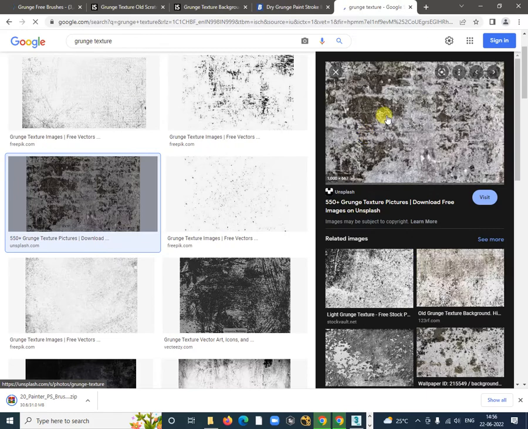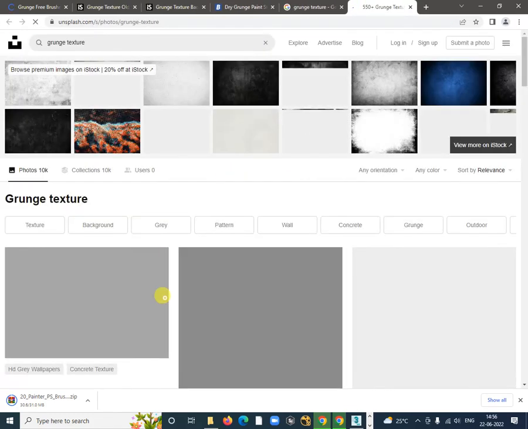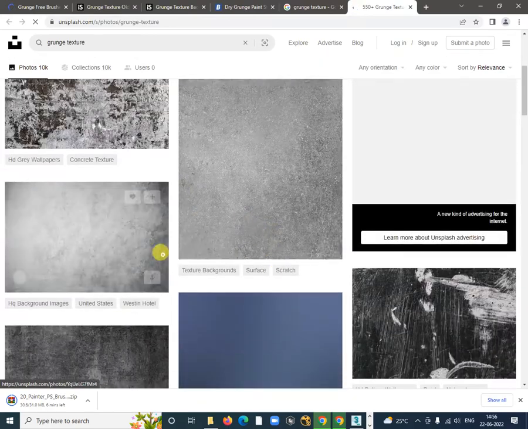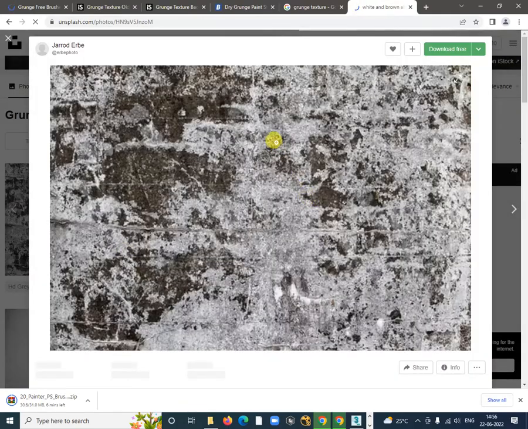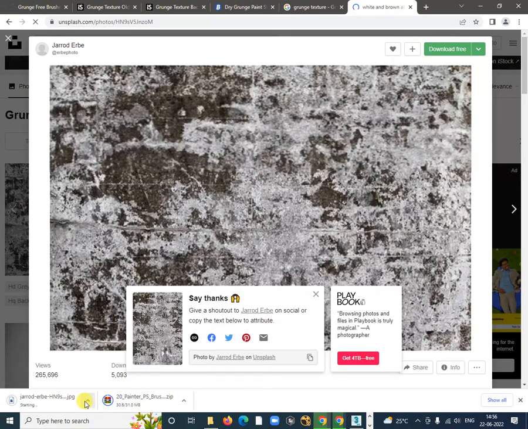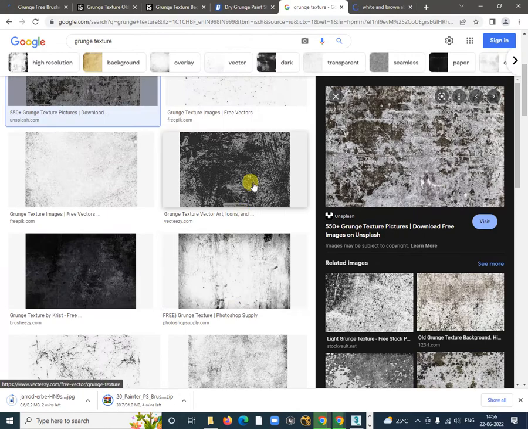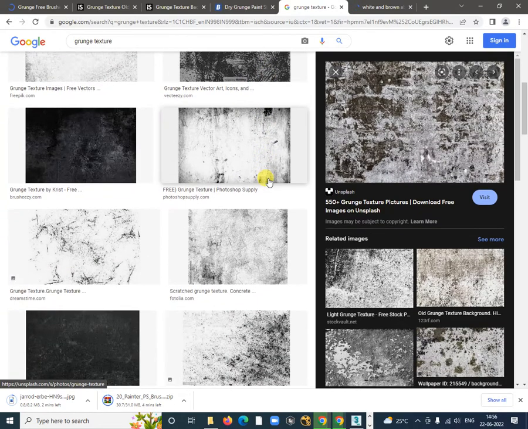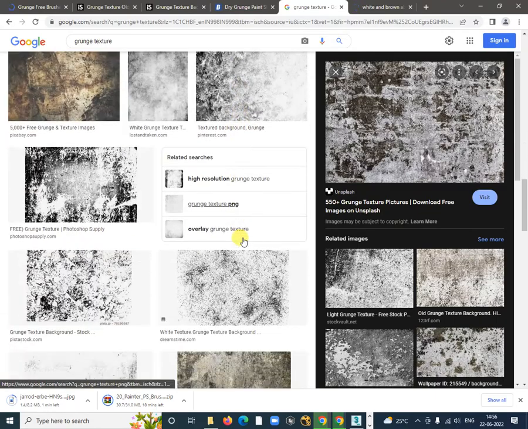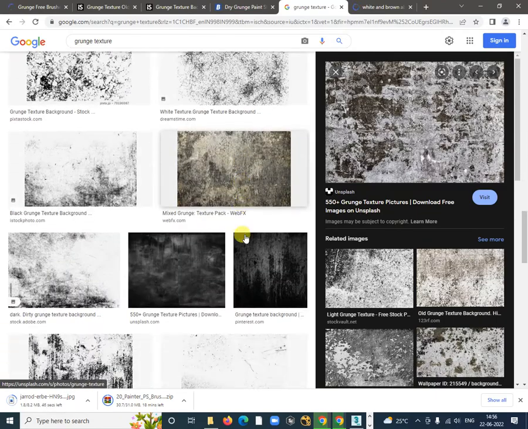So let's use this one. And all I have to do is change the blending mode inside Photoshop. And you can use that. Okay, so find how that textures are there on the book. So if it is a wall, what kind of texture is there on the wall? So we can just find it out over here.